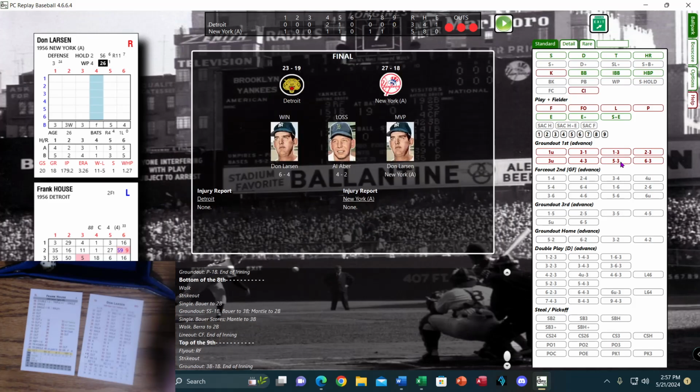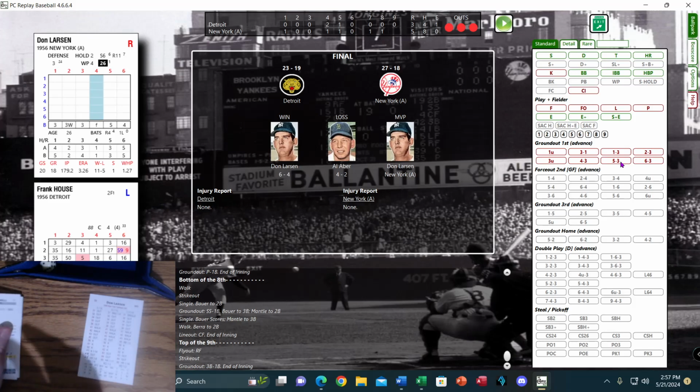All right, and there is the final. 5-3 in favor of Detroit. Don Larsen gets the win, 6-4. Al Aber took the loss, 4-2. Larsen's the MVP. Let's go over to the box score and see what happened. What was going on?